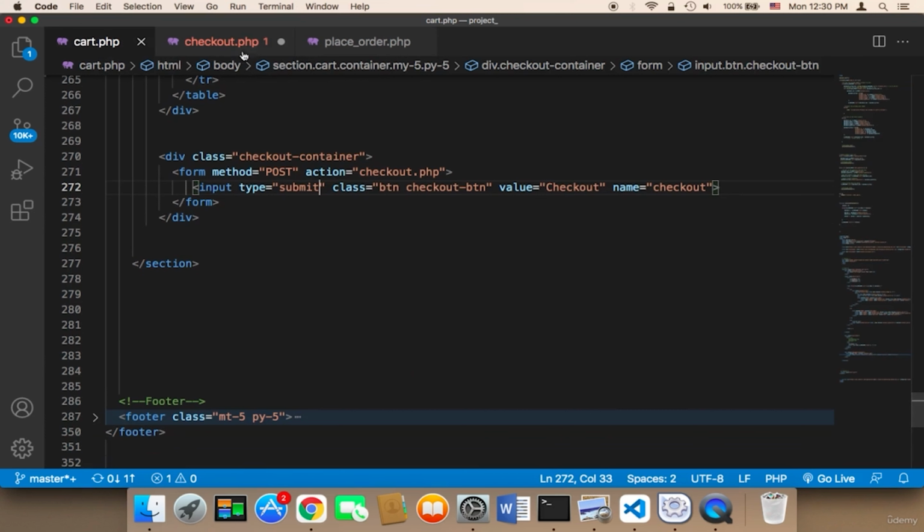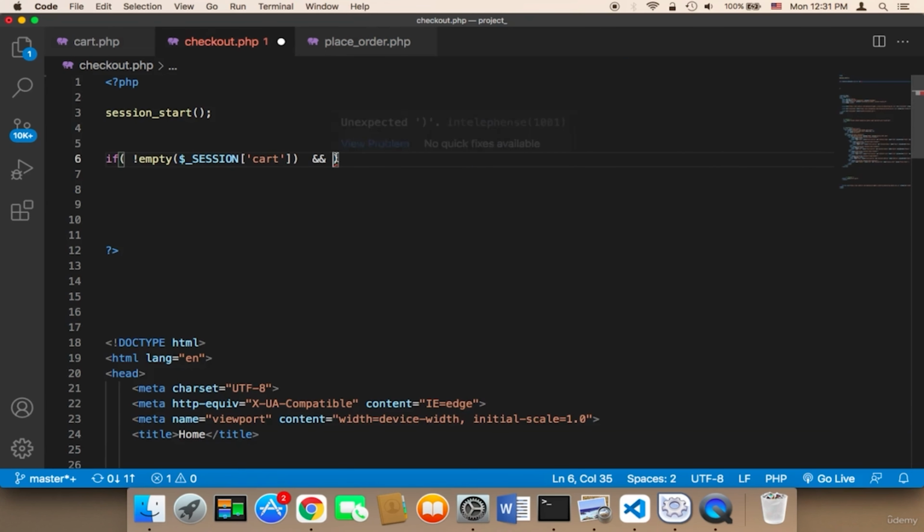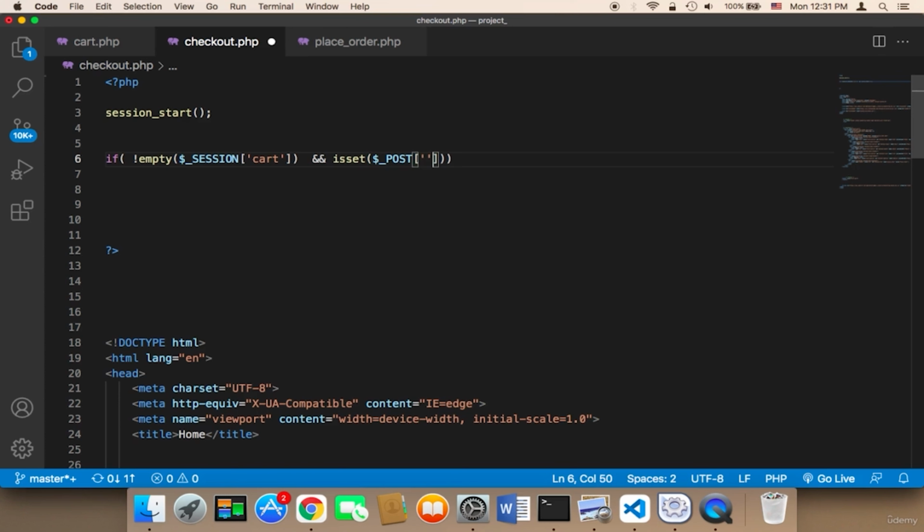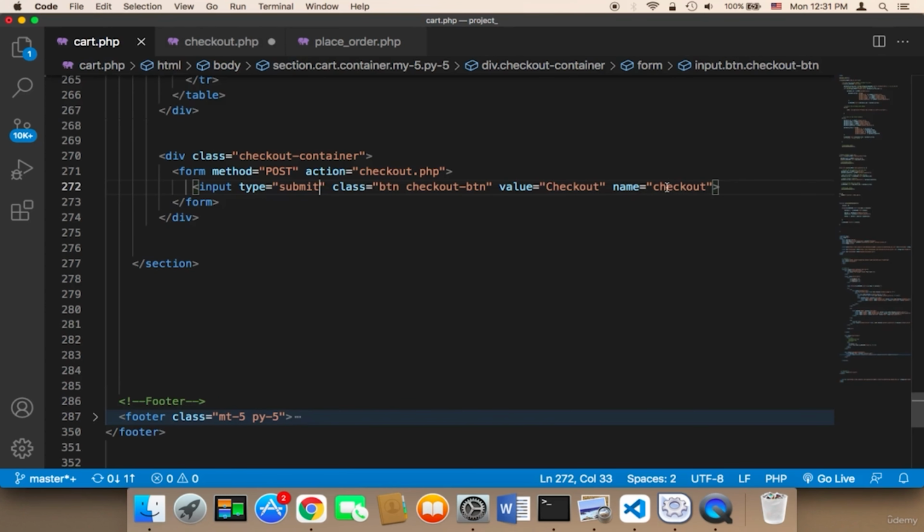So the user should come to the checkout page only by clicking on this button. If user comes to the checkout page from an external link, we shouldn't allow this because this could pose a problem to our system. So we need to check whether the user came to this page from the checkout button or not. And that can be done using here the isset. If isset, post, and then the name of the button is checkout.